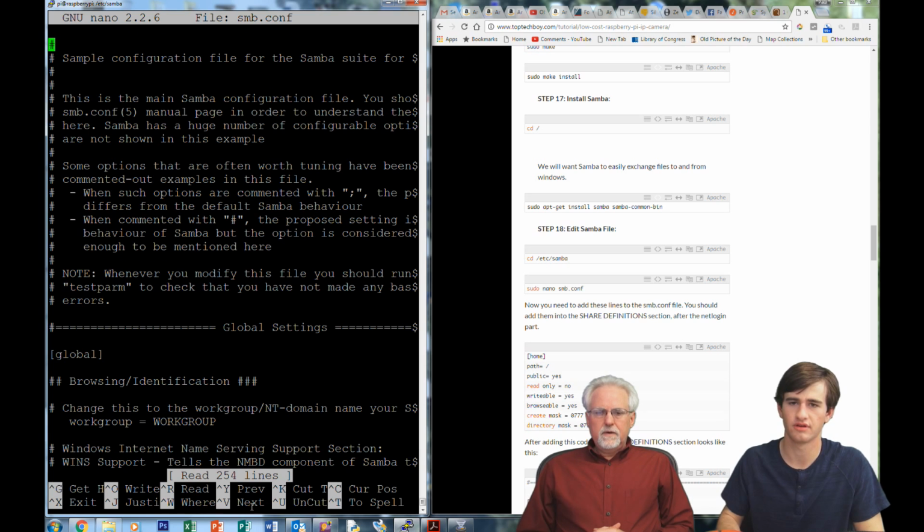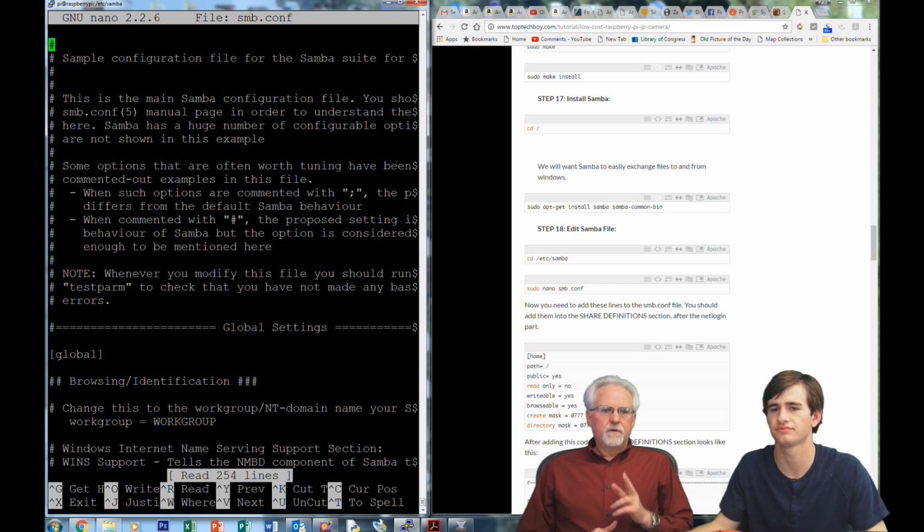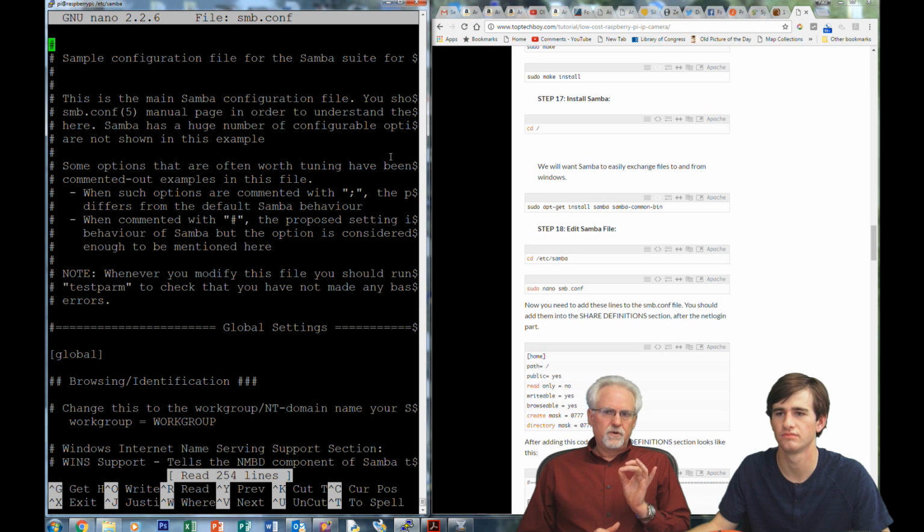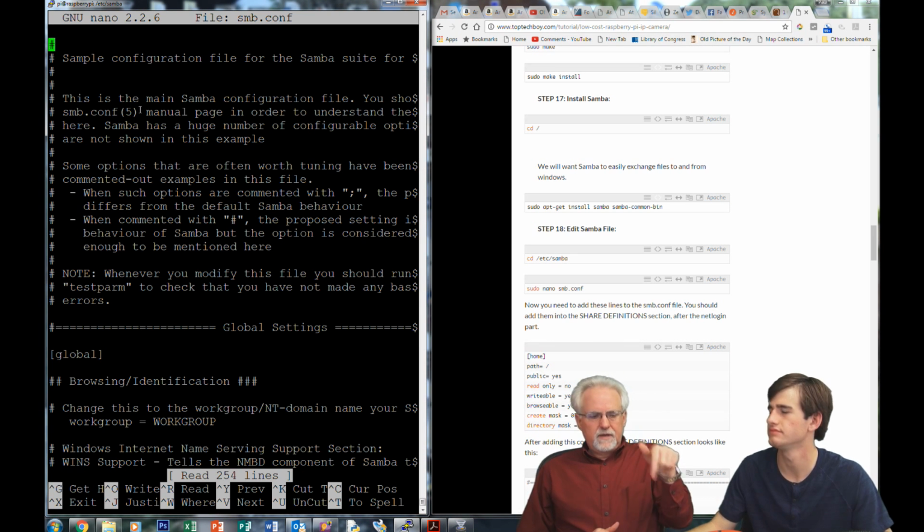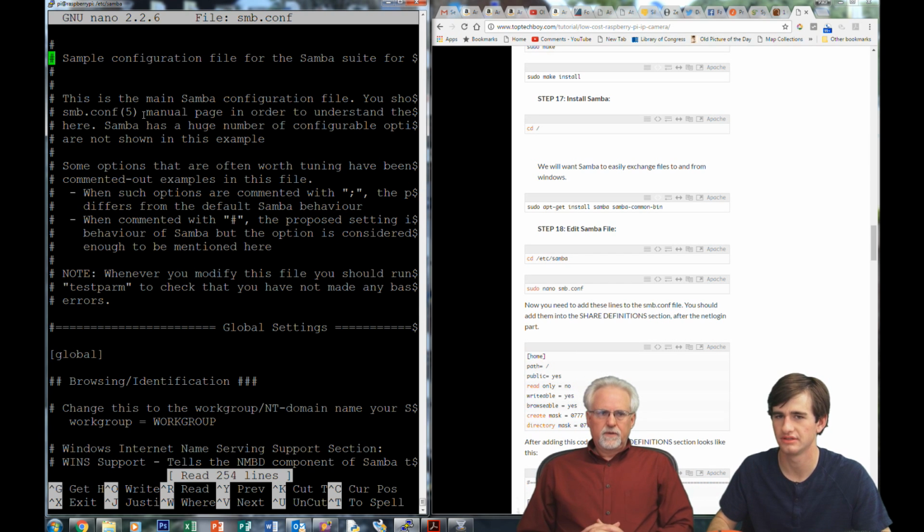smb.conf. Okay, this is another one we want to be very careful with, not to mess with this file. We just want to change it. Don't goof it up while you're in there. And also, you've got to remember you've got to move up and down with the arrow keys on the keyboard.